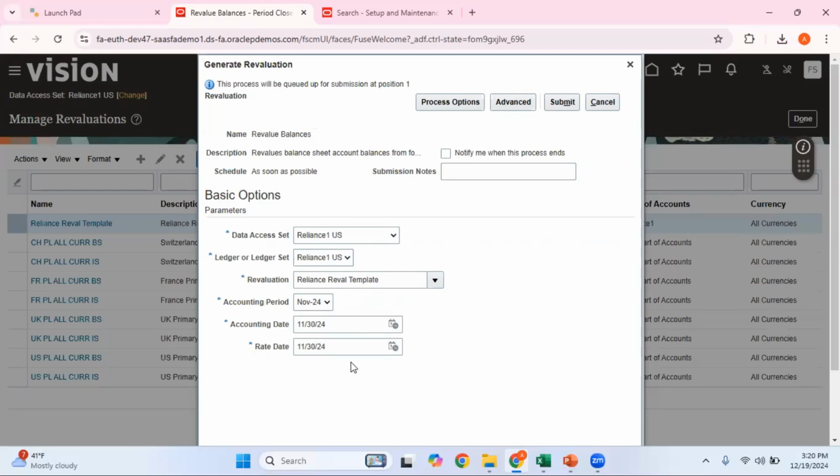The system will now try to perform the revaluation process for the account code combination mentioned in the revaluation template. It will compare the exchange rate on the date on which the transaction was entered versus the exchange rate of 30th of November in this example. Some clients actually perform the revaluation process and use the rate date of the next month, which would be 1st of December 2024 in this example. So now let me click on submit.